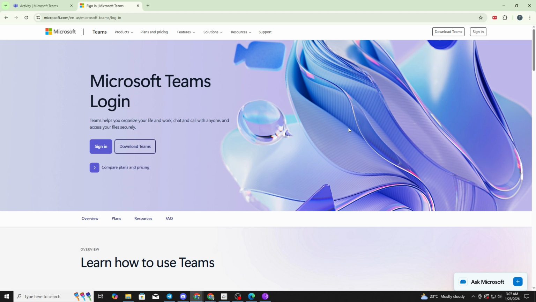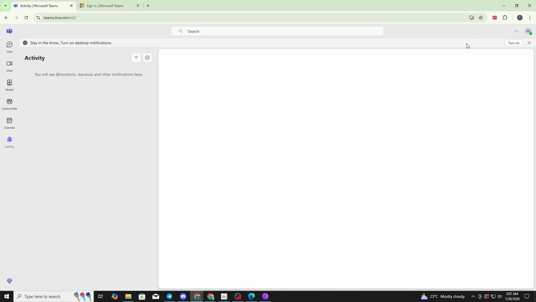First, open Microsoft Teams on your computer or mobile device. If you're not signed in yet, click the Sign In button and enter your account details. Signing in is important because it gives you full access to all of Teams' features. If you run into any issues, double-check your login information or reset your password if needed.